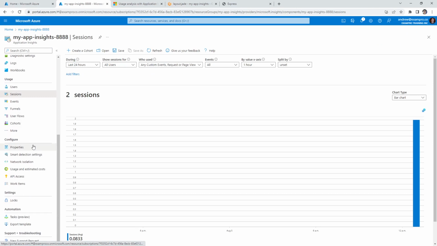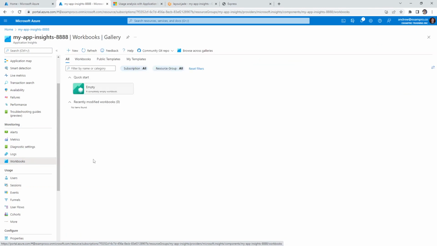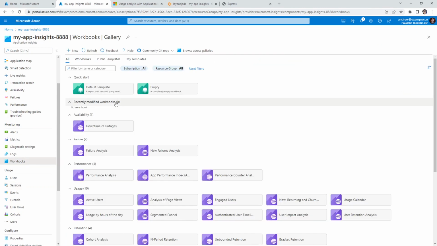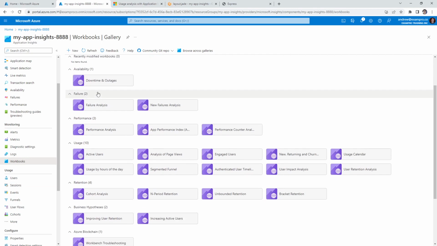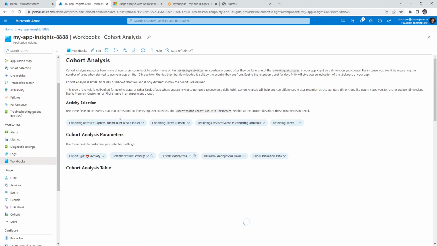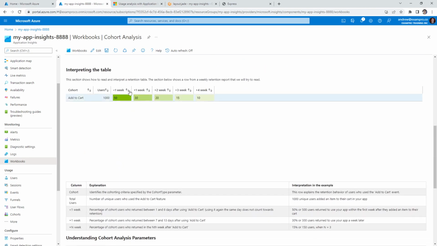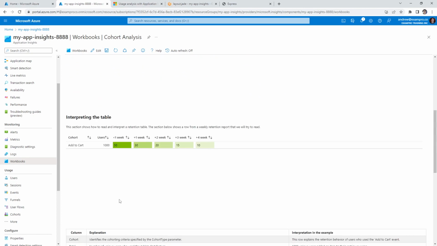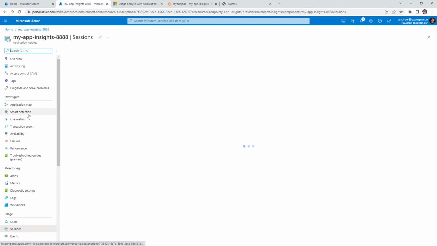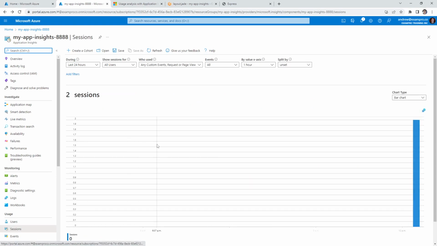what we can do is make our way over to workbooks. I'm not sure if this is the same thing, but in a different place. If you go down below here, they have usage, like active users and things like that. I'm looking for retention, so maybe cohort analysis. Down below, you can start seeing a table of what that looks like. I find the workbooks a lot more useful than the usage tabs, but I just want you to know about this usage analysis because it's super useful that Application Insights has that functionality.